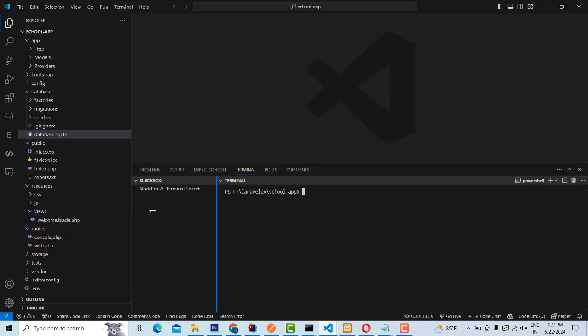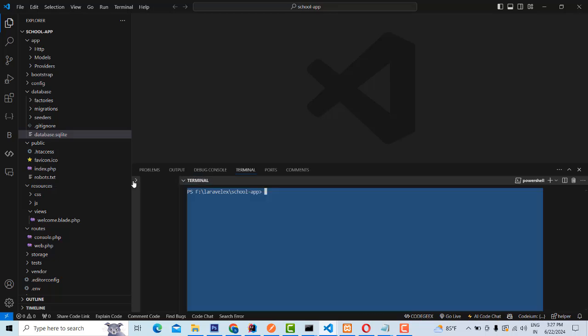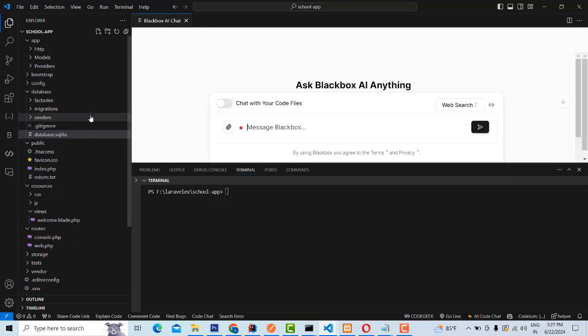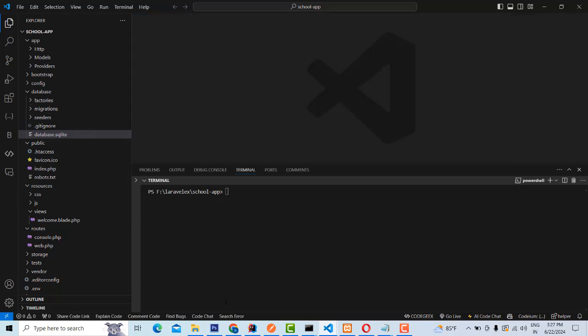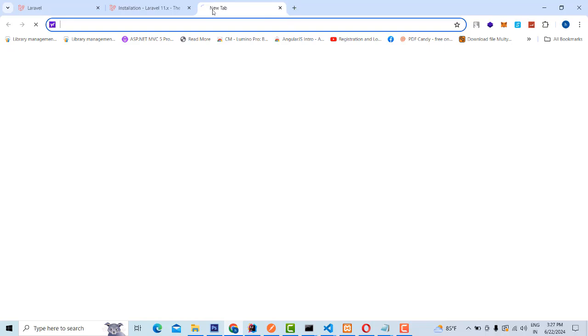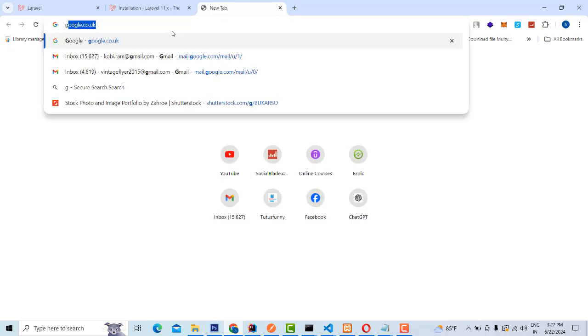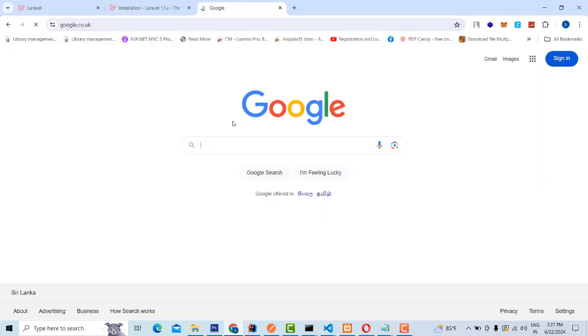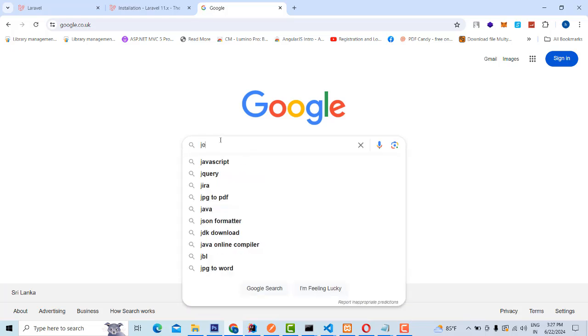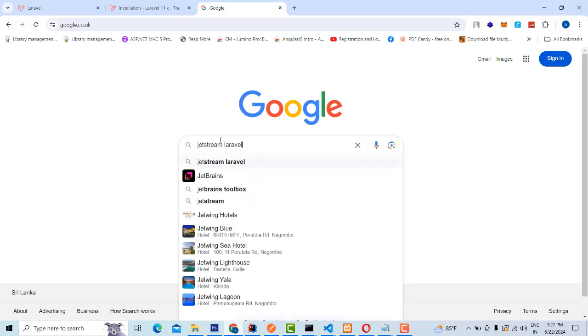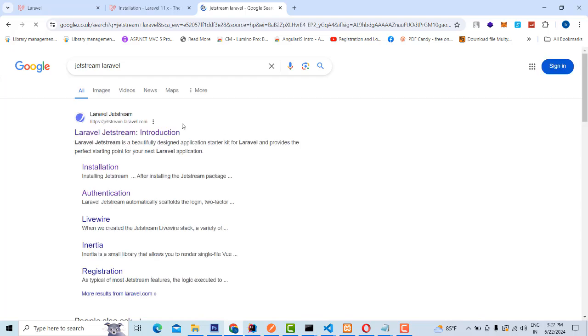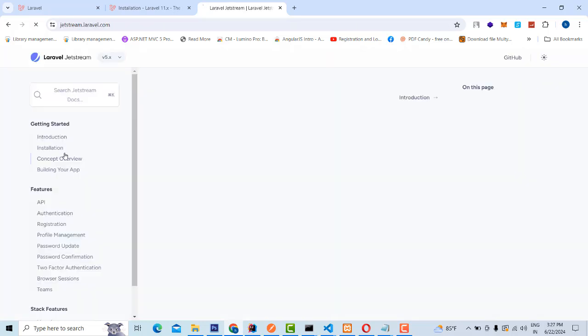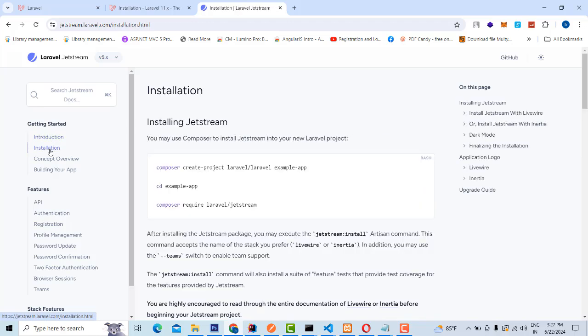For the authentication part, we already did the custom part. In custom, we have to create all the things. Here we have to implement Jetstream Livewire. So type it here, Jetstream Laravel. Just type Jetstream Laravel. We go over here, click on this installation. Installation, we already did that.